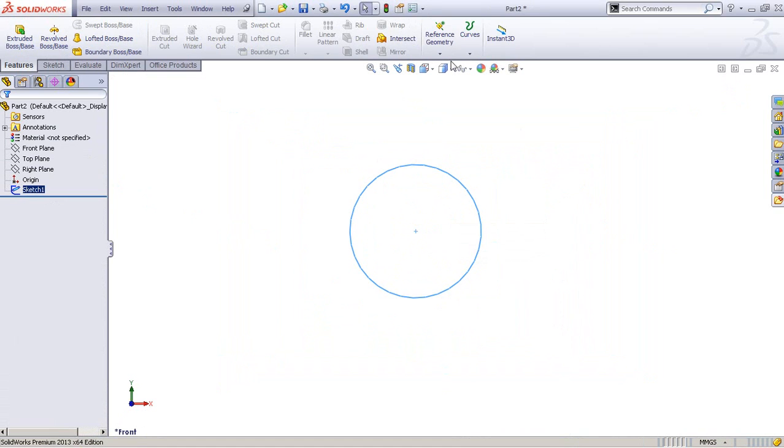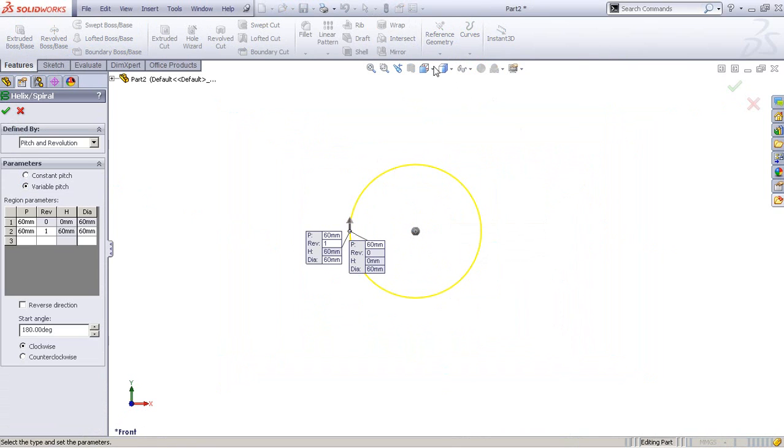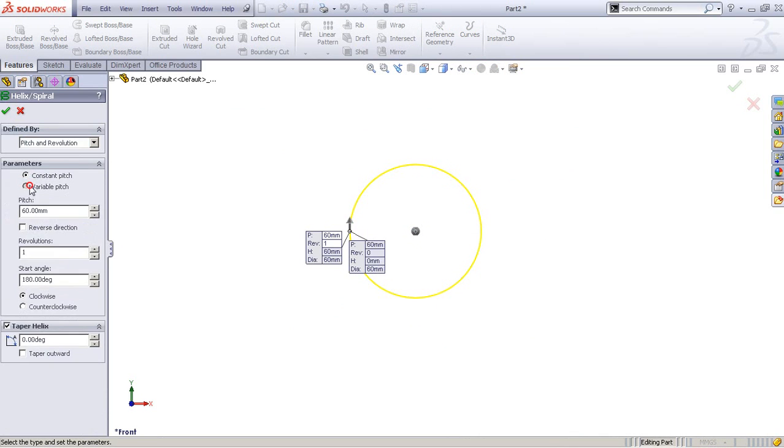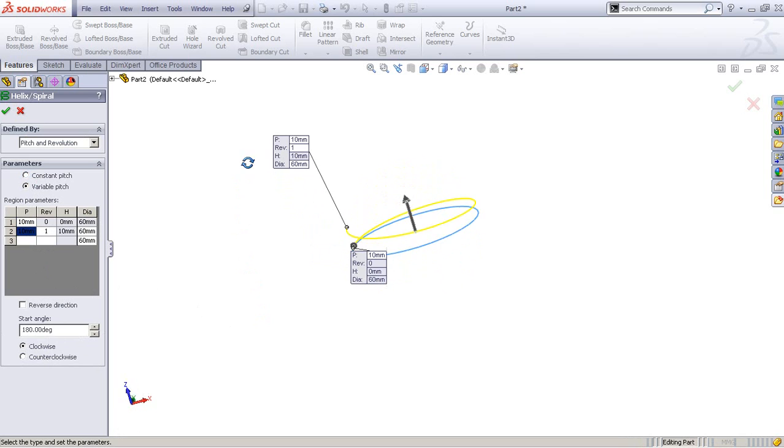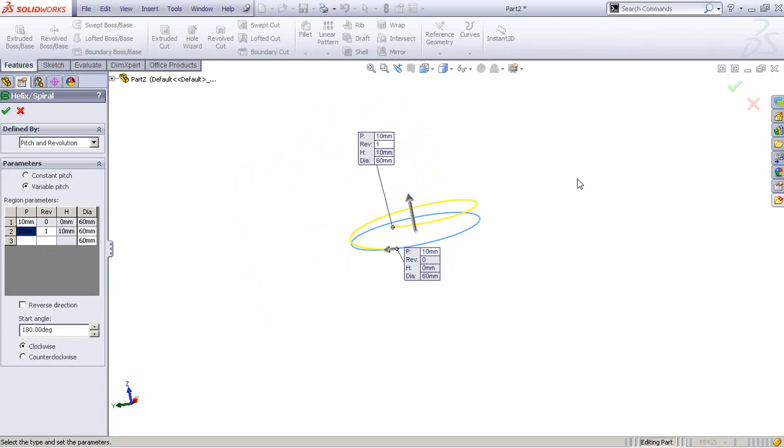I'm going to set this and go to the curves panel and pick helix and spiral, and you will get a dialog like this. You don't have to, but you can pick a variable pitch and say it can be 10 here and here 10, and we'll end up with something like this.